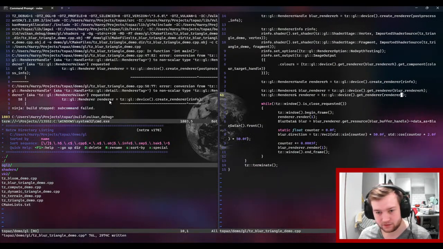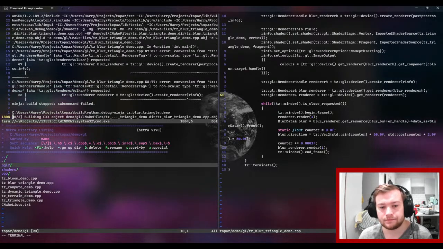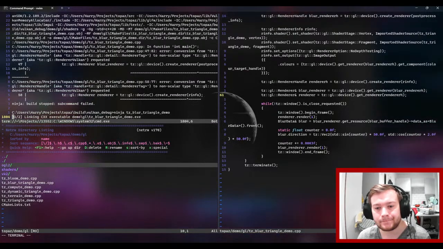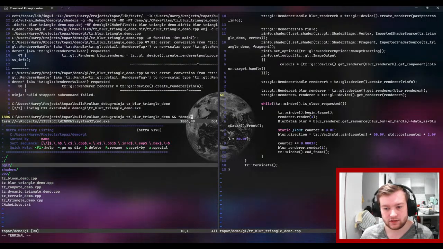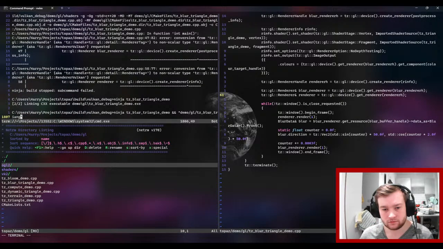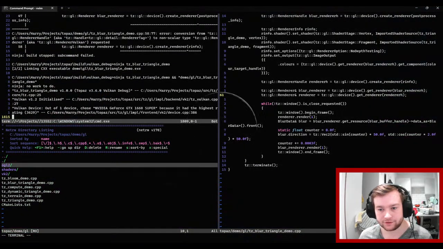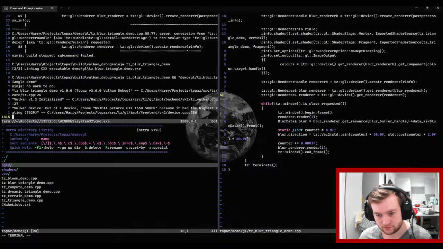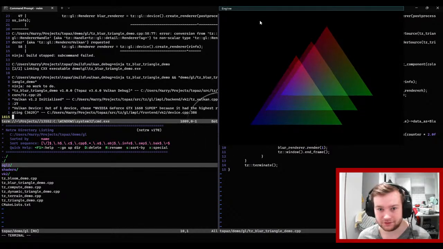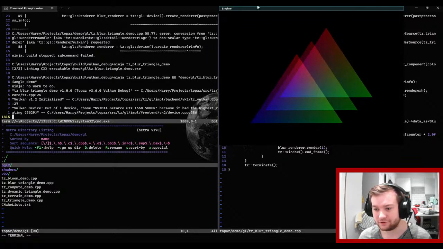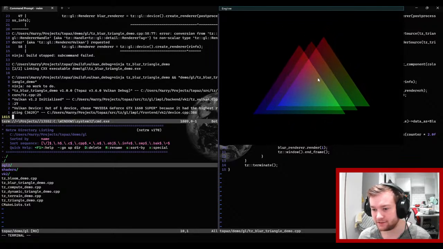So this should be the API fixed. It should build fine. Good. Let's run a demo. I'm almost not going to bother showing you it. Oh, I'll show you it. It's not very impressive though. Blur triangle. There you go. There's the blur triangle. There are no config settings at all. This is it.